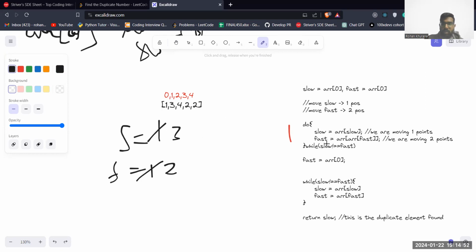Again, the do while loop. The do part: slow is array of 3. It becomes 2. Fast becomes array of 2. Array of 2 is 4. And what is array of 4? It is 2. Are they equal? No, they are not. Are they not equal? No, they are equal.